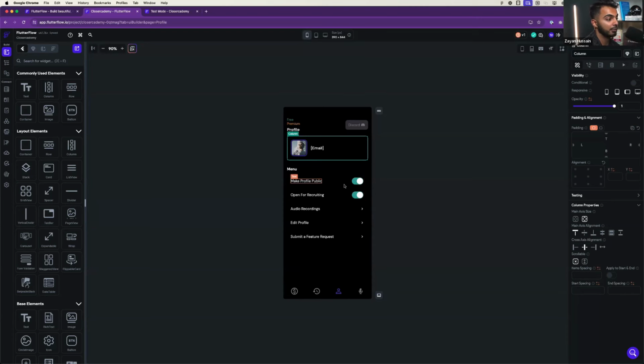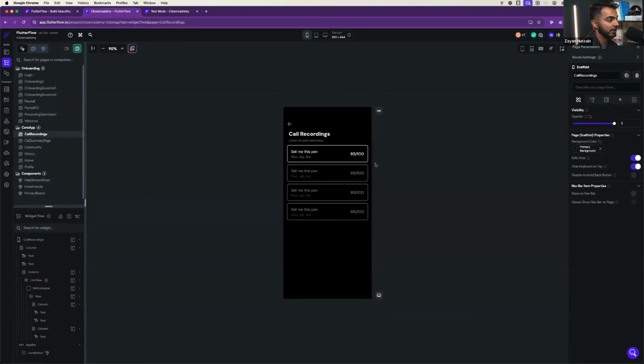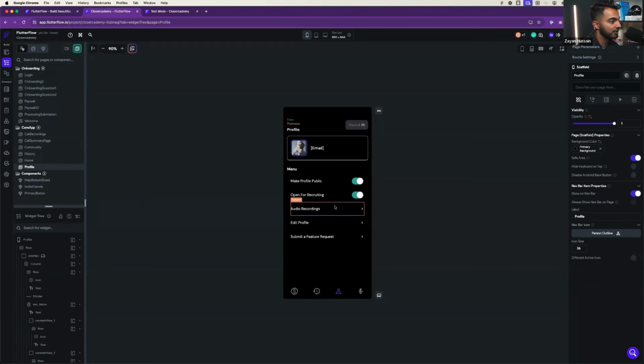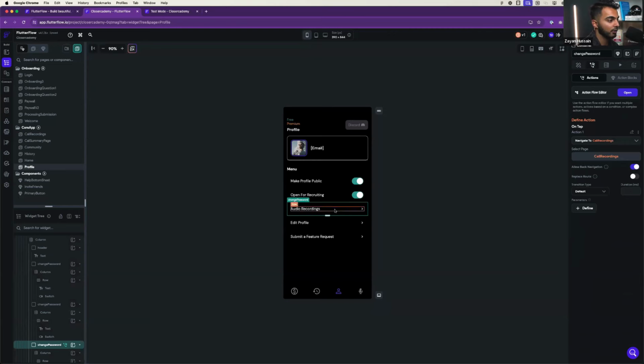And then profile public pretty much means, hey, this account can be featured on the community tab that we're going to have. Audio recordings: I want users to be able to have access to their audio recording. So that's why I created this call recordings tab. And on the profile page, if somebody clicks on this, it takes them to call recordings.